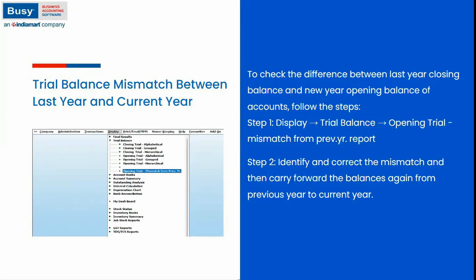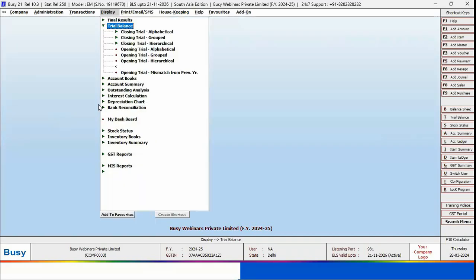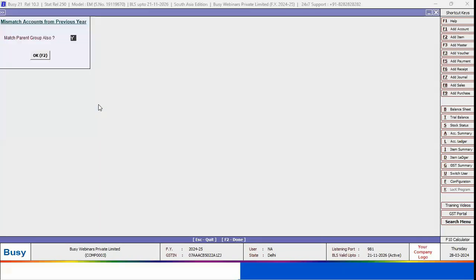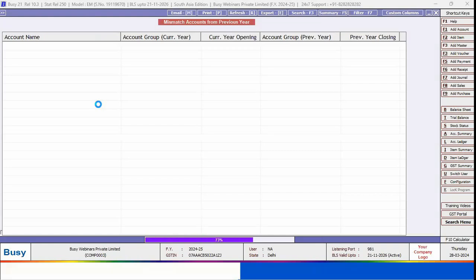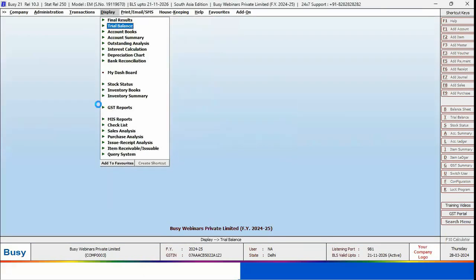Next point is trial balance mismatch between last year and current year. To verify the trial balance mismatch from last year to the new year, you have to switch to the current year first, 24-25. In the display menu, you will have a separate report for that: opening trial mismatch from previous year. You just open that, press OK, and you can get the details of mismatches. Now there is no mismatch. Let me generate a mismatch.